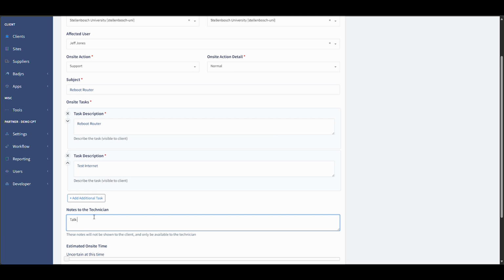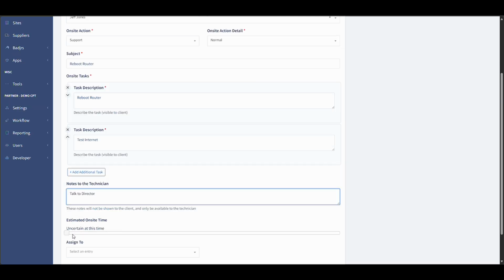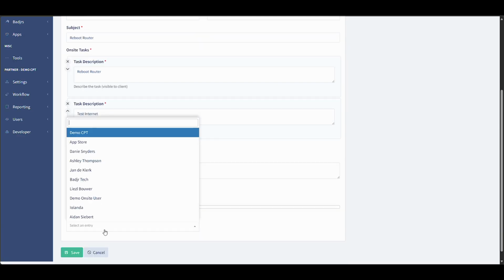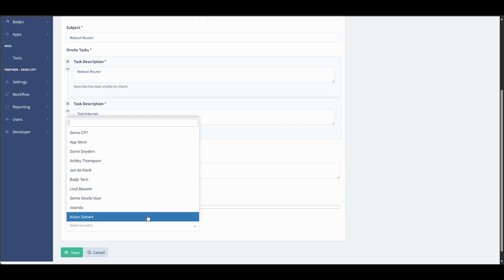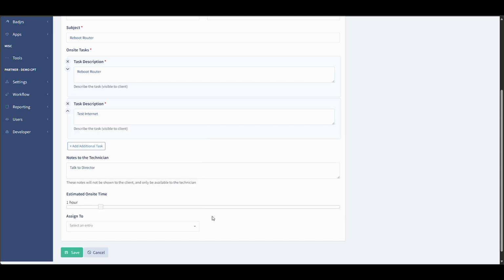Next, you can estimate how long you expect the technician will be on site for. And finally, you can assign a technician if you already know who will be going to site. If you have an admin team that books callouts, they can also reassign the ticket to a different technician. So this field could be left blank, and we will leave it blank for now. Then click Save.